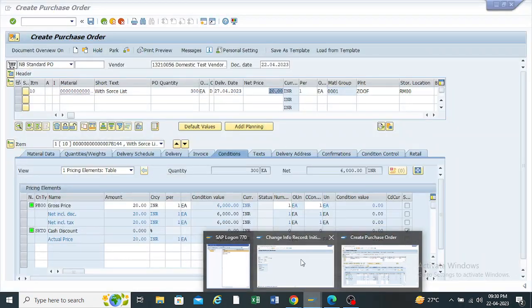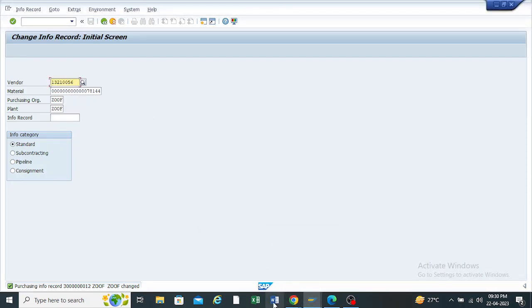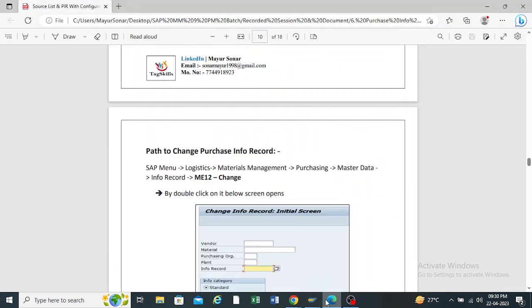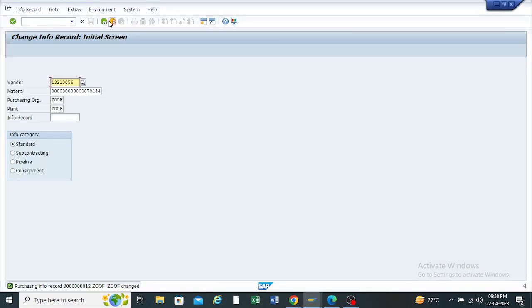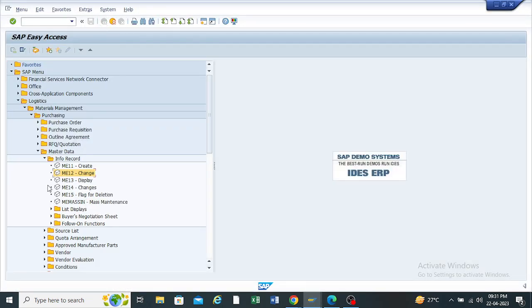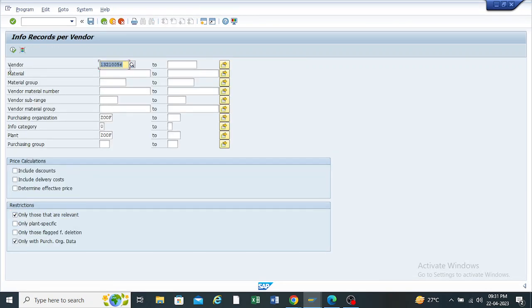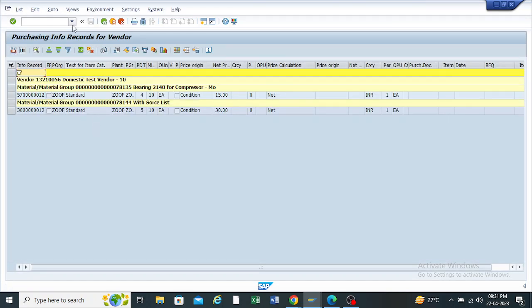Like that, you can create an info record. Okay, try to practice it. So if you want to check the list of the purchase info records, use this display. There are two options to check the purchase info record, by material or by vendor also. Just select by vendor. You can enter the vendor, and the list of all the purchase info records will come here for which material they were maintained.